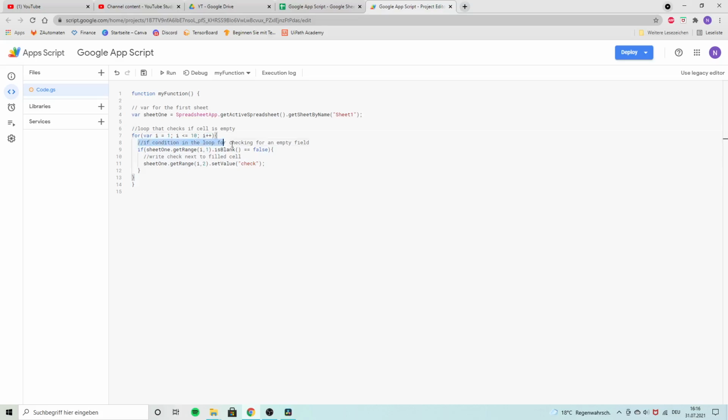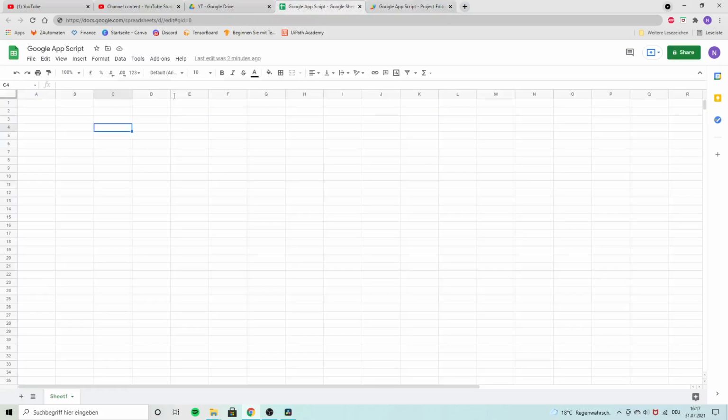After that, I created an example. In this example, the for loop should check if an empty field occurs in the sheet in row and column 1. So for this, in this if condition, I just say sheet1, look at the range i and 1, which means i is the name for the row, so it starts at row 1 and column 1, which is this range.